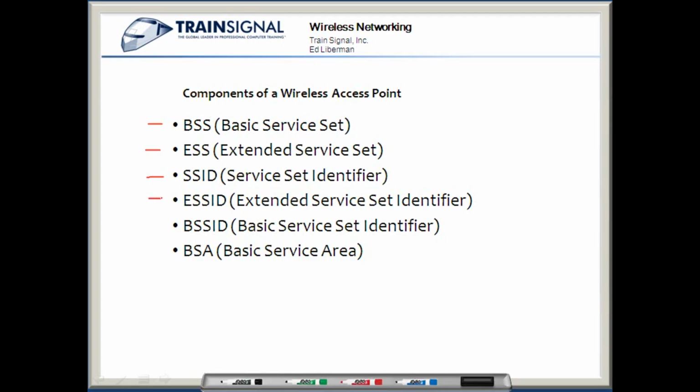Now the ESSID is the extended service set identifier, and quite frankly, it means the exact same thing as the service set identifier, but when you're using multiple access points. Just like your basic service set is one and extended is more than one, your SSID is with one access point, and ESSID is when you have multiple access points.